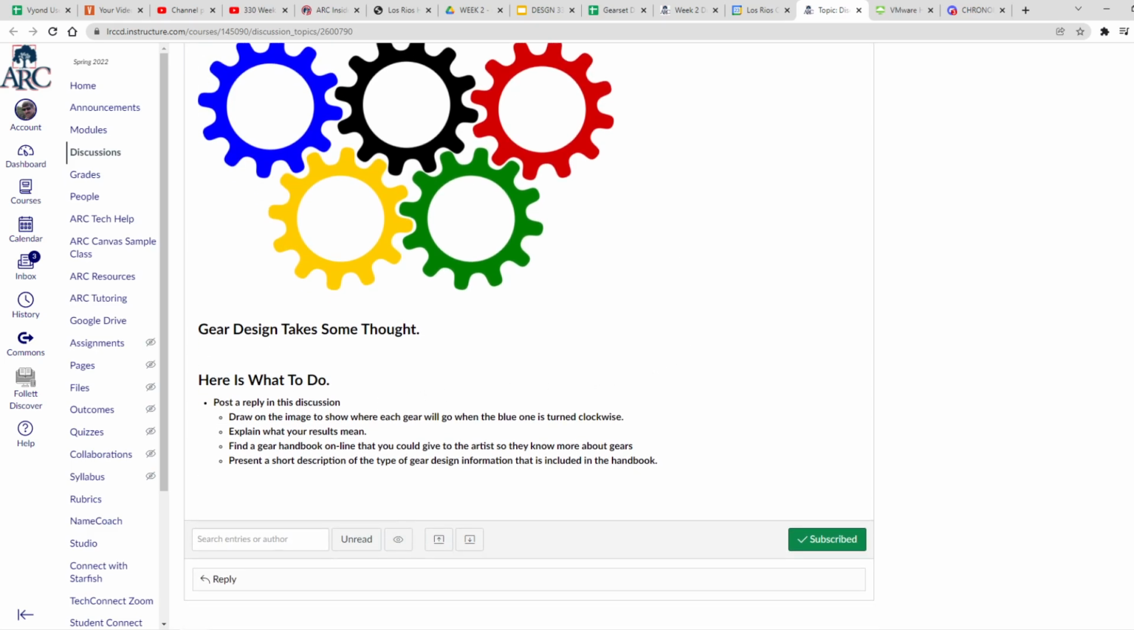And then here's what you do. Post a reply in the discussion. Okay. As you know, I prefer the replies to be a video, so you could maybe do a little work. So draw on the image. Maybe put it into Paint, or put it into a Jamboard. However you want to do that, be able to draw on the image and then explain what the results of your drawing are. So where each gear will go.